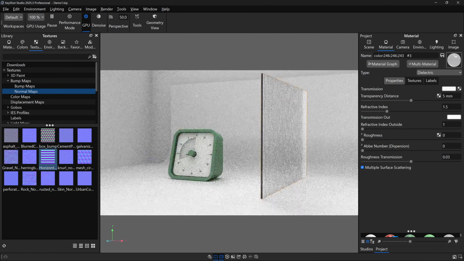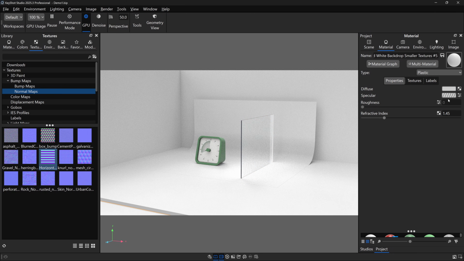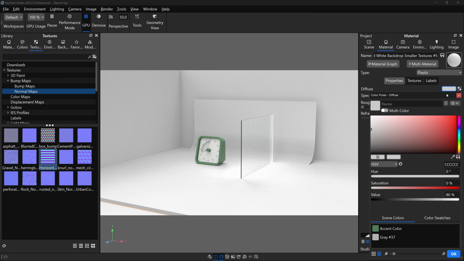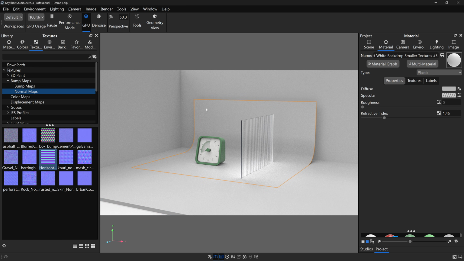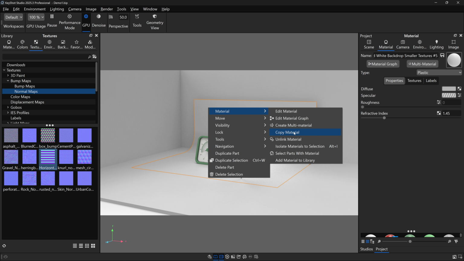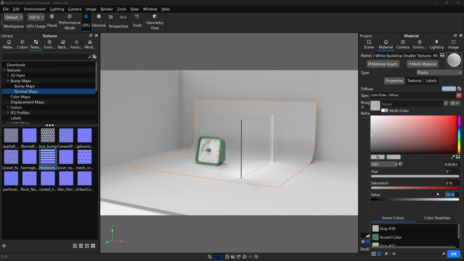Now this backdrop is nice, but I also want the room that it's in to have a bit of differentiation. So I'm going to go ahead and double click on it and just darken its diffuse color a little bit. So we'll bring it down from 80 to maybe 70. And it looks like it changed our backdrop too. I don't want that, so they must be linked. So I'm going to right click material, unlink material, double click on it to edit it, bring that diffuse back up to something like 80.